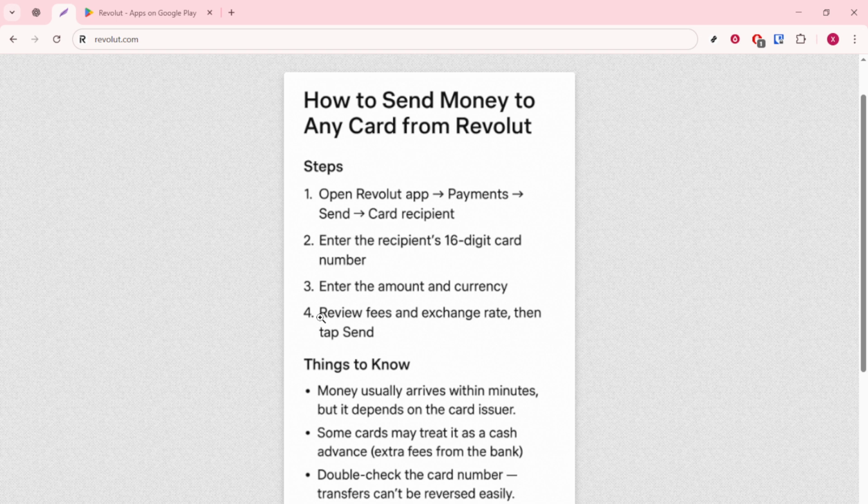Before you finalize, review the fees, the exchange rate, and the estimated arrival time, then tap Send. Revolut will display any applicable card transfer fee and the live FX rate if a currency conversion is involved. Keep in mind that small markups can apply during weekends or market closures.